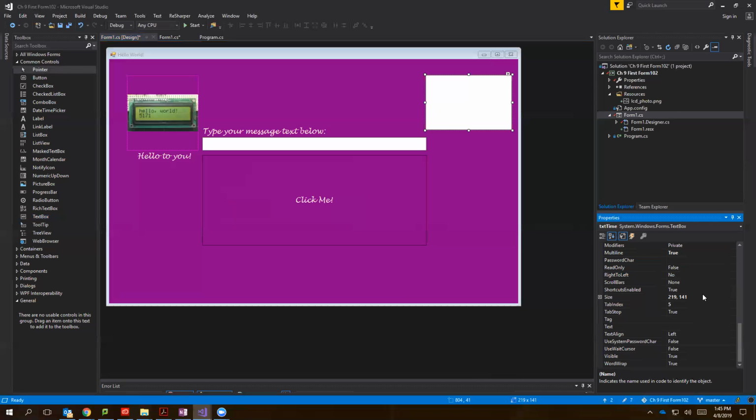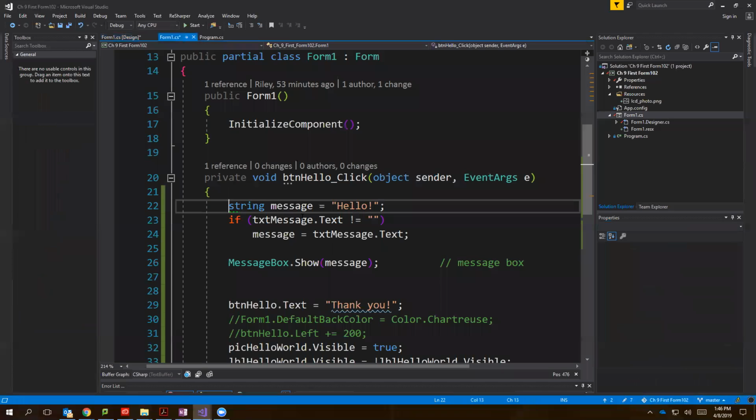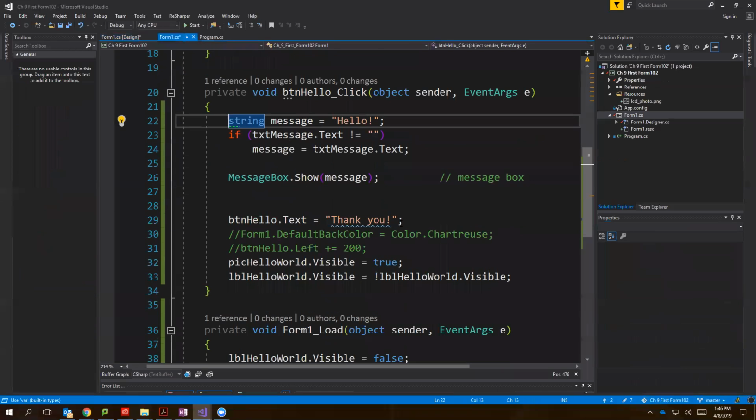Oh, okay. So let's do this. In our code, I'd like to build this time thing that we're going to show.